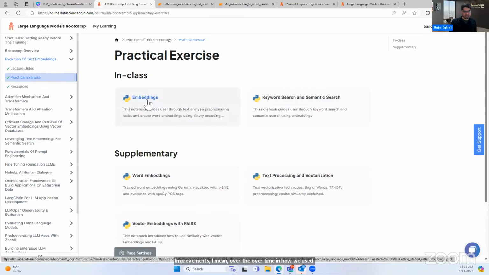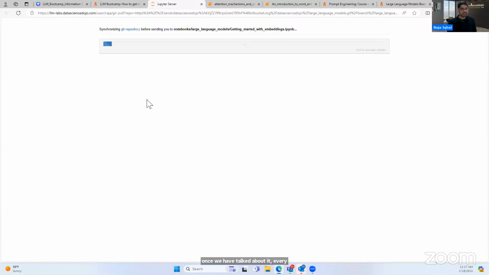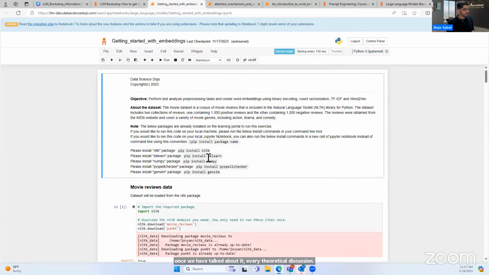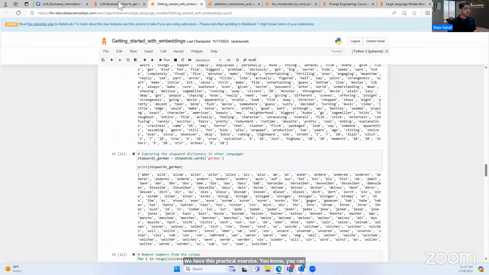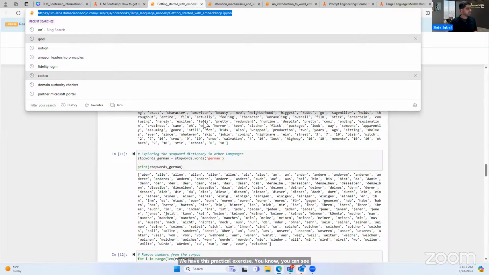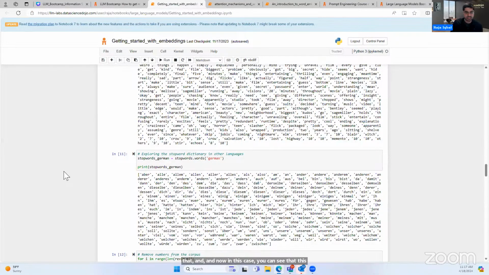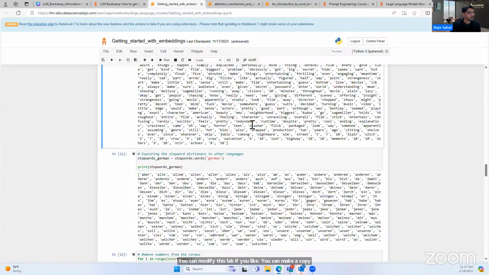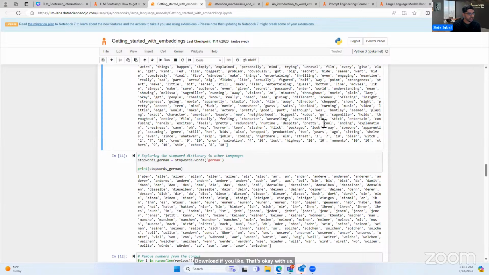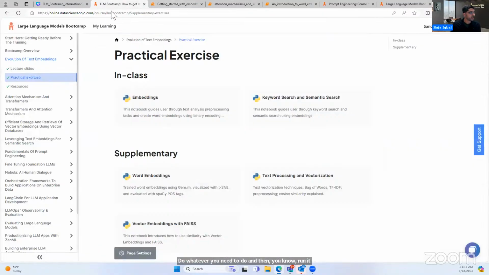Once we have talked about it, every theoretical discussion is followed by a practical exercise. If you look at this, we talked about embeddings, and we have this practical exercise. Anyone who registers will have a dedicated account in our Jupyter Notebook sandboxes. You can modify this lab if you like. You can make a copy, download it if you like. That's okay with us. Do whatever you need to do, run it, modify it, and play around with it. And you have many more exercises.